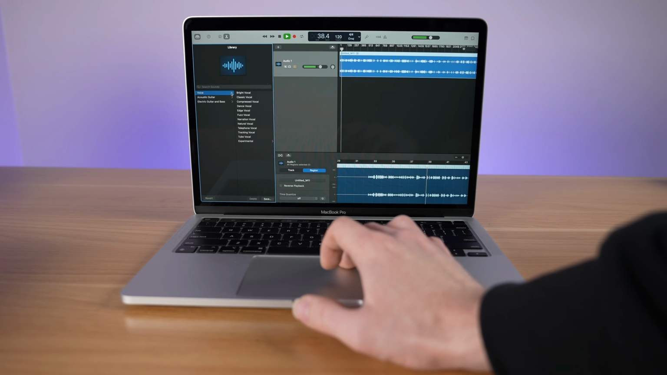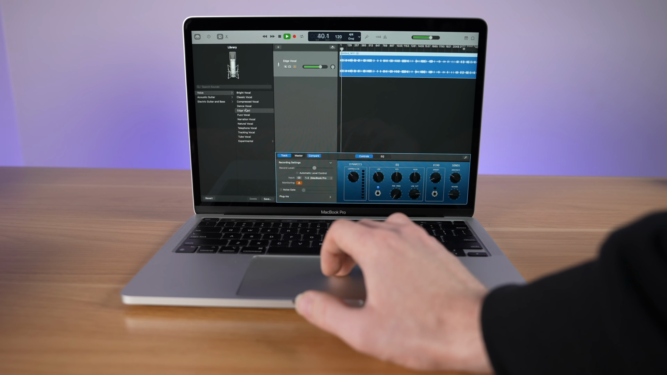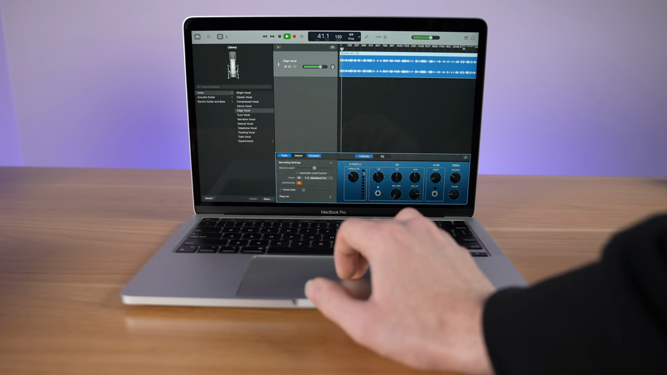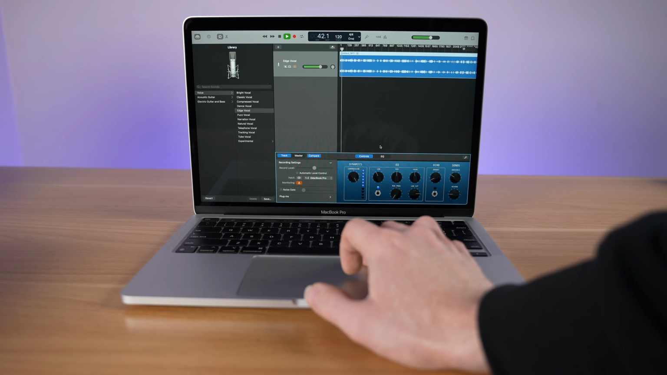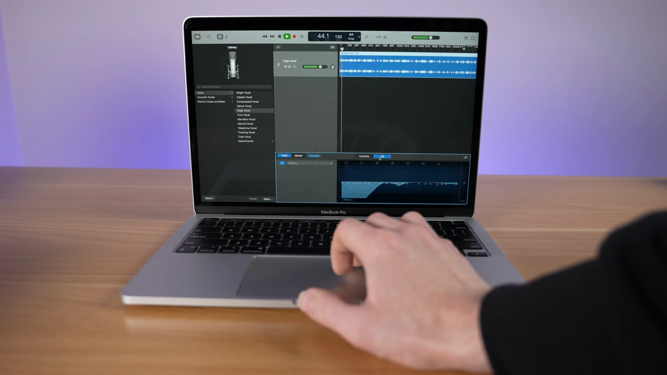I mostly use it for simple podcast editing, and you can do things like normalize volumes with limiters and compressors, EQ voices with simple presets, or if you know what you're doing, you can customize the equalization yourself.